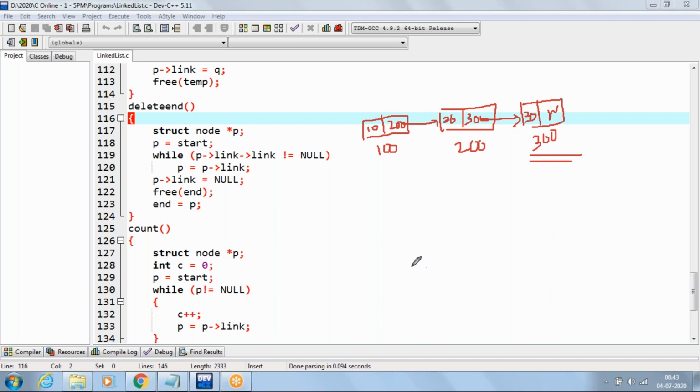When I delete the last one, which node should be the end node now? 200 should be the end node, right? So I should make the previous node the end node, which means I should come to the previous node of the one I want to delete. For the last node, the link part will be null.